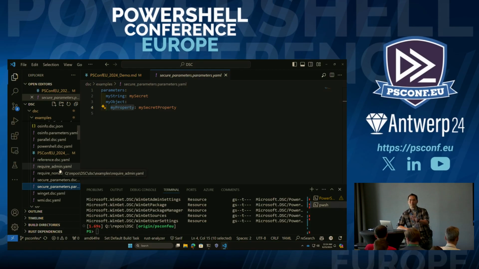So let me simplify. No, it's fine. Again, going back to the PowerShell integration and using PowerShell script as a way to kind of generate configurations.